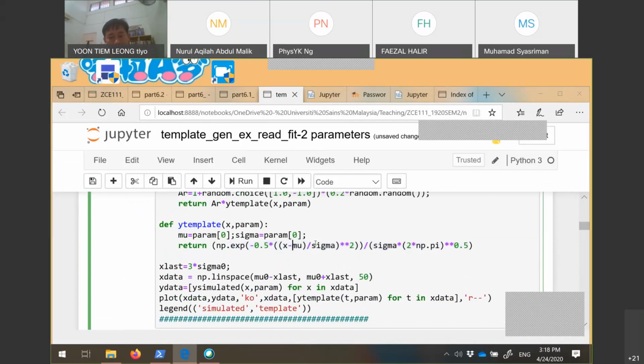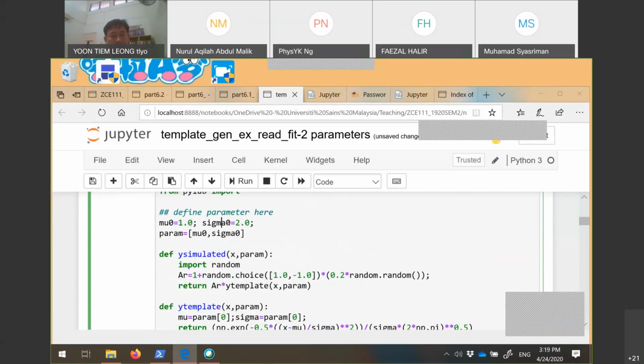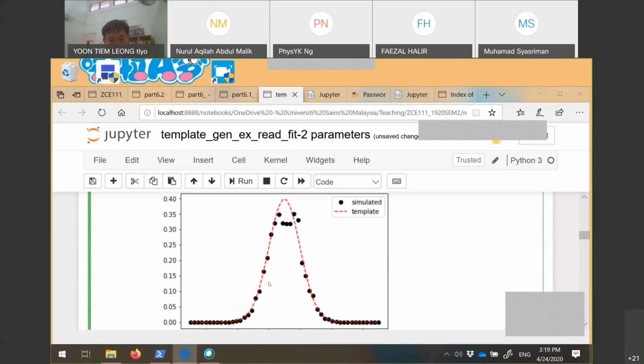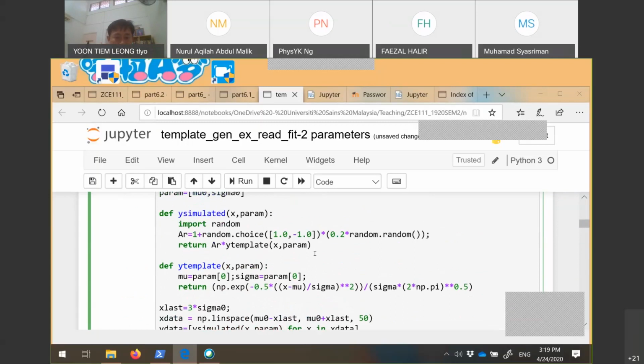Mu would appear first, then sigma later. By specifying my mu to be 1 and sigma to be 2, I'm able to generate sample data, which is represented by these data points. Then I also show the formula of the exact model, which is the continuous function. You can see that the generated data points are purposely shifted a little bit, so that they look slightly different from the original exact Gaussian function.